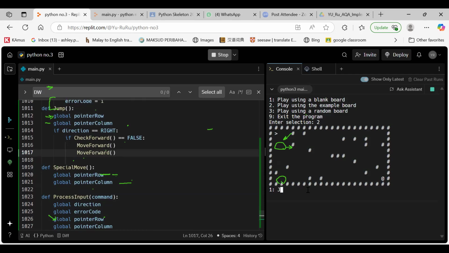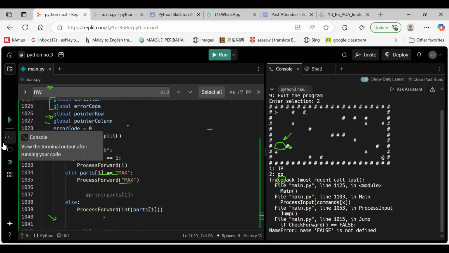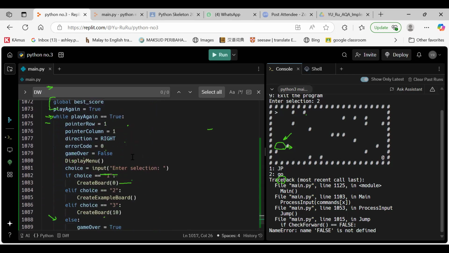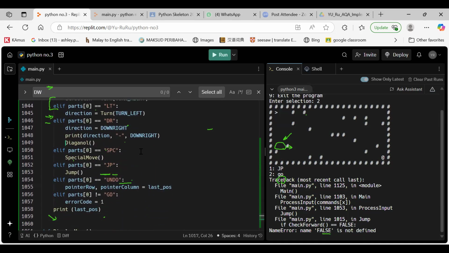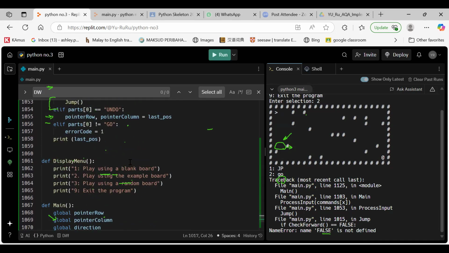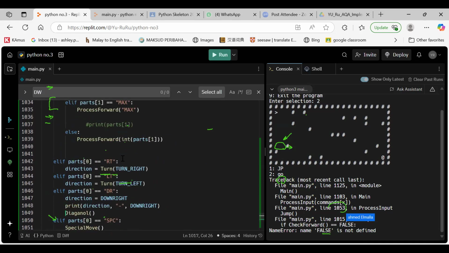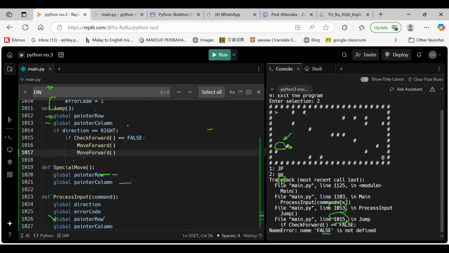I think when your brain warms up, you are actually doing great. It seems that at the start, okay, that's a problem. Yep, we have to check what the problem is. False is not defined, just a simple issue. So maybe you don't need to write it all in capitals. Line 1015. Let's check.